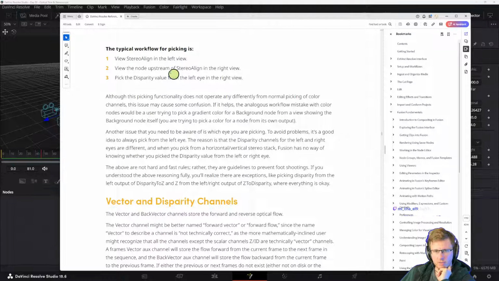The typical workflow for picking is view stereo line in the left view, view the node upstream of the stereo line in the right view, and then pick the disparity value from the left eye in the right view.